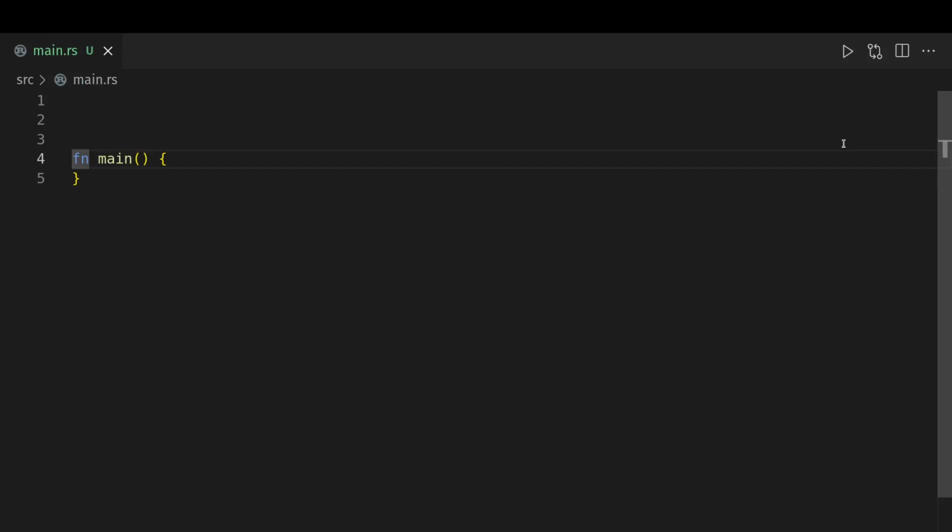Hello everyone. Let's look at using join_all. We're going to use join_all with async. So the first thing we're going to do is make main async. We use Tokio, which will provide us with all of our async functionality.